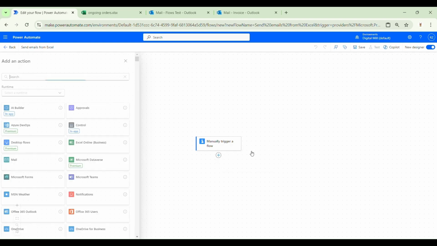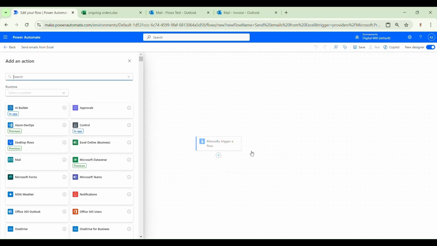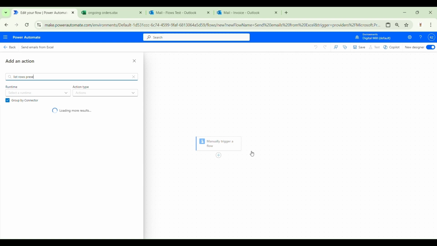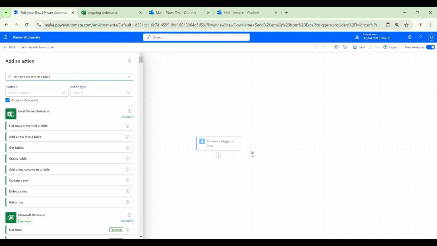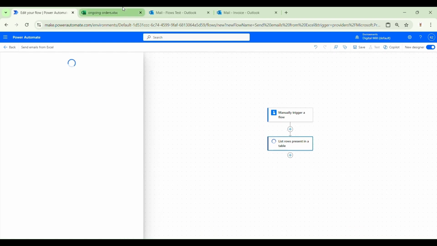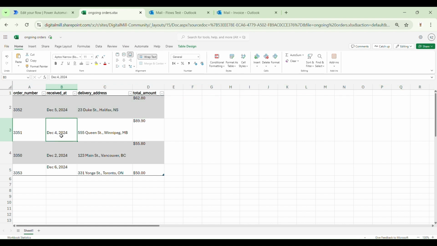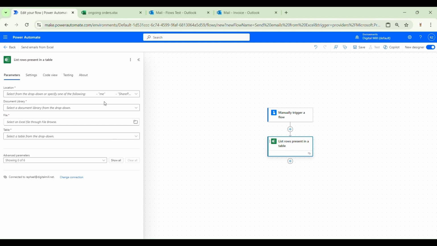Let's add a new step here. And this step will be the List rows present in a table from the Excel connector. This action will basically return all of the records that we'll have in your Excel file. So we'll receive an array of objects containing one record for each of these rows. And for that, we'll just need to inform Power Automate where this Excel table is located.